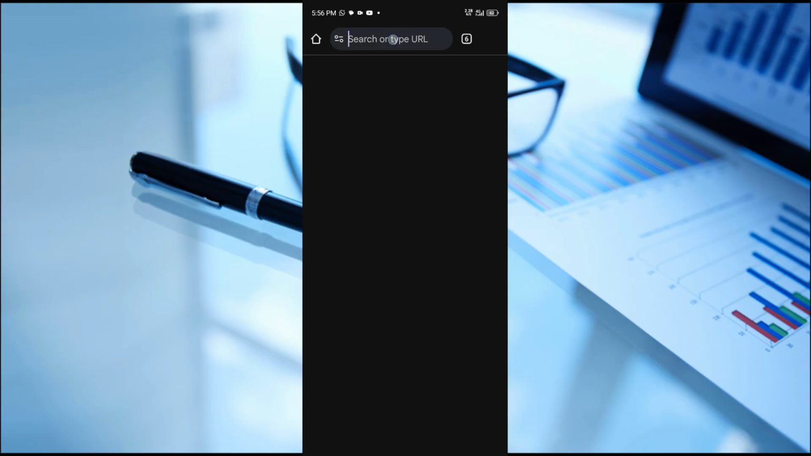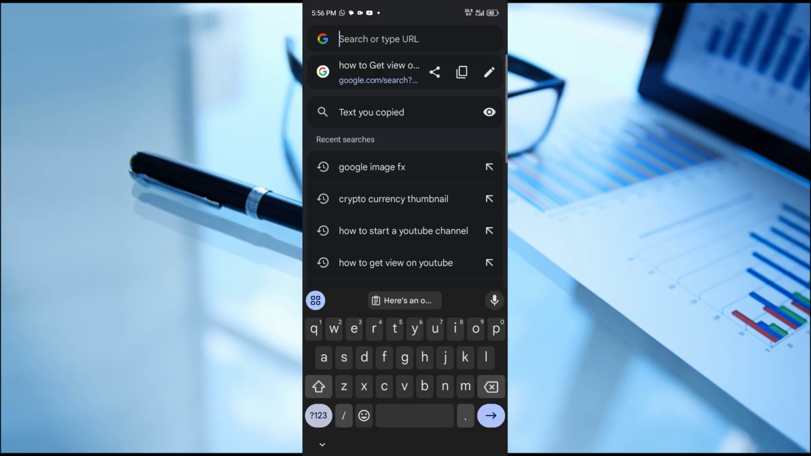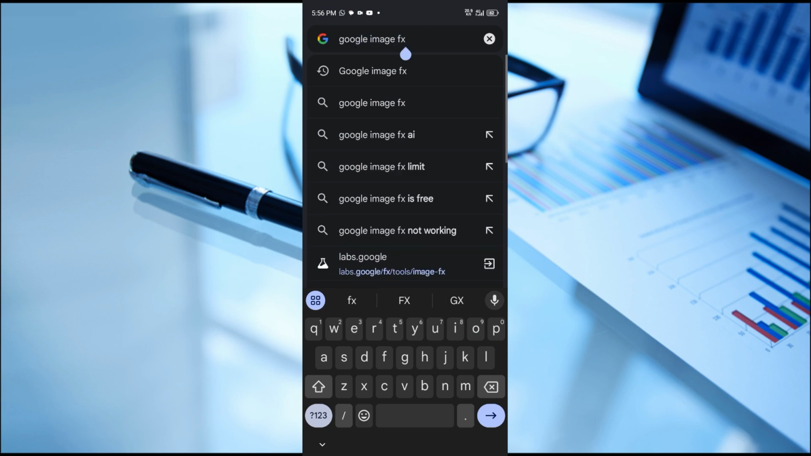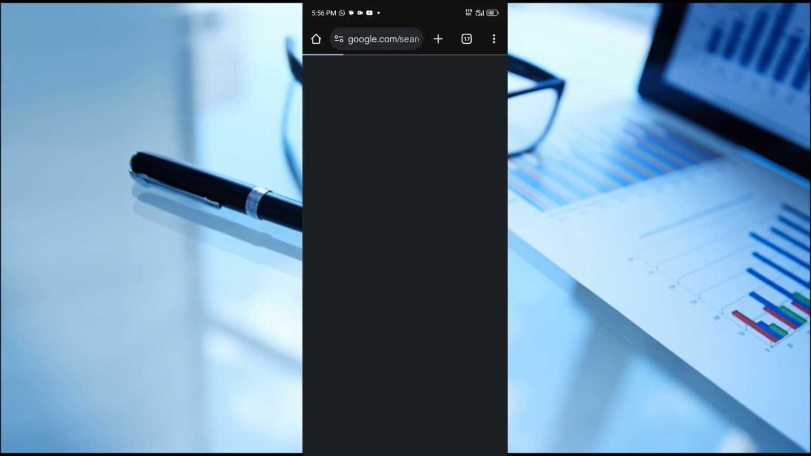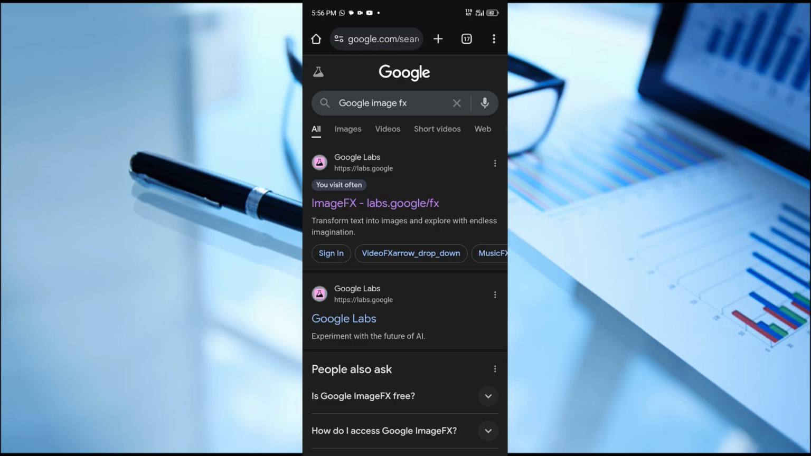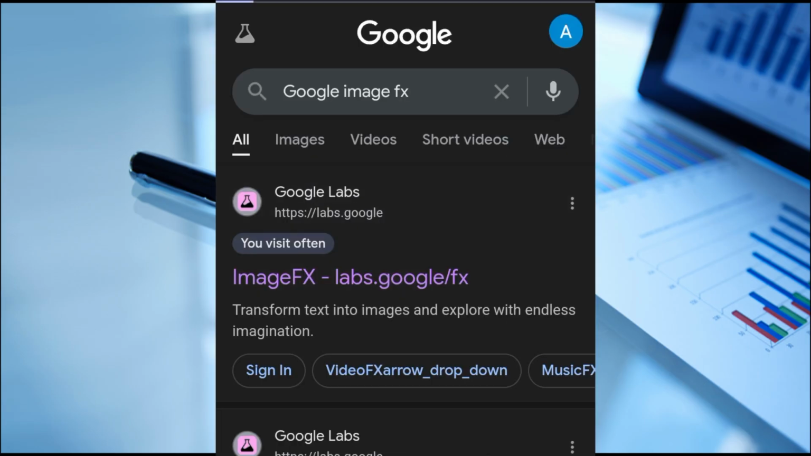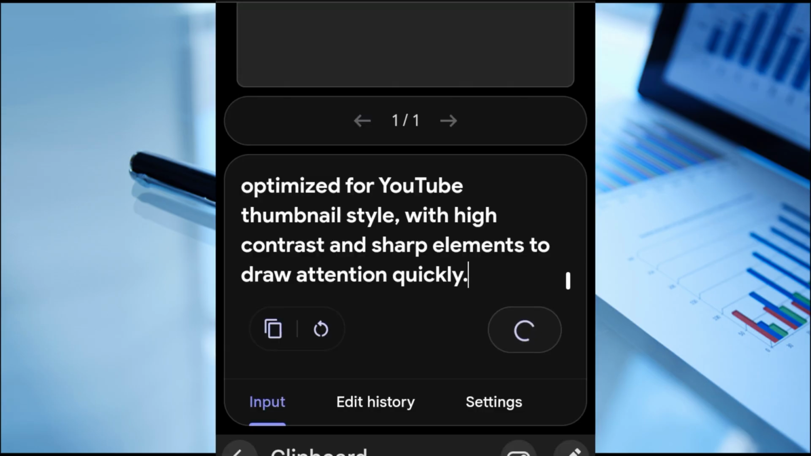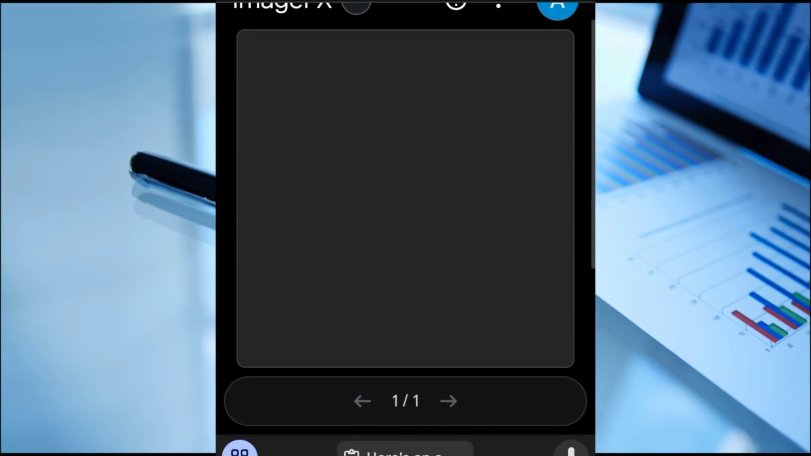Search for Google ImageFX. The first link that comes out is the link, so go ahead and click it. So I'll come here and paste my prompt. Now I'll paste my prompt on ImageFX.